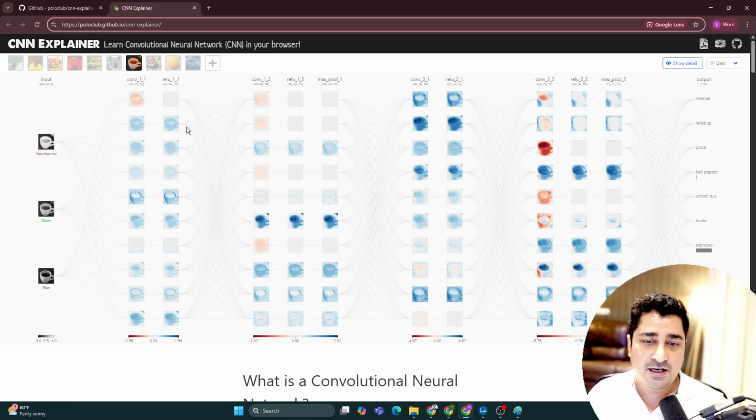Now to explain you that, I have the CNN Explainer from poloclub.github.io. It's one of the famous websites or blogs where, in an animated way, you will be able to see each and everything. For example, here I have selected a colorful image of an espresso. Yeah, it's a cup, right? Inside that we have a coffee.